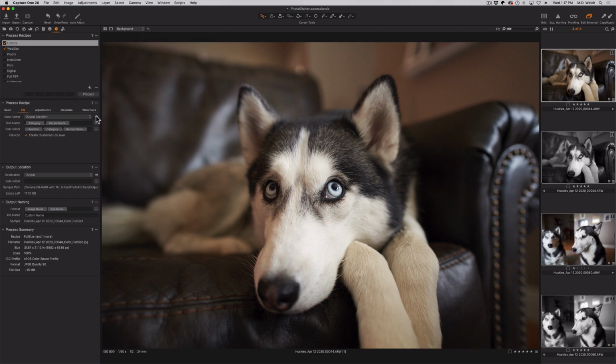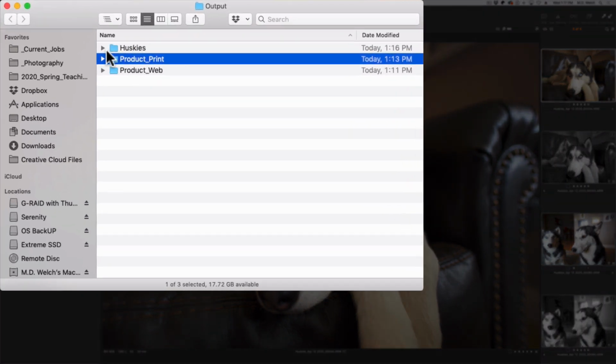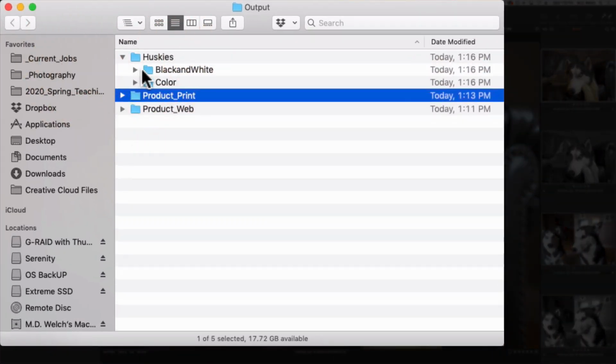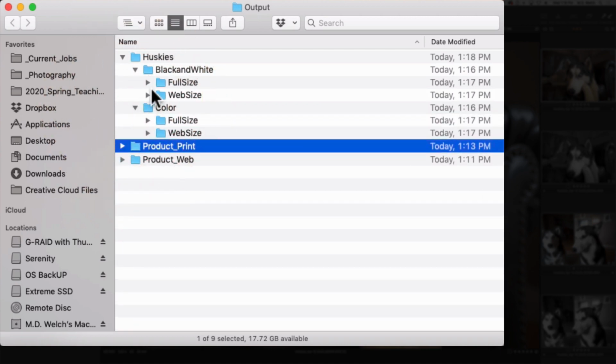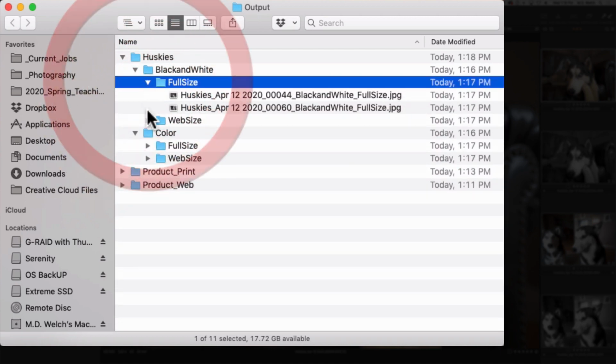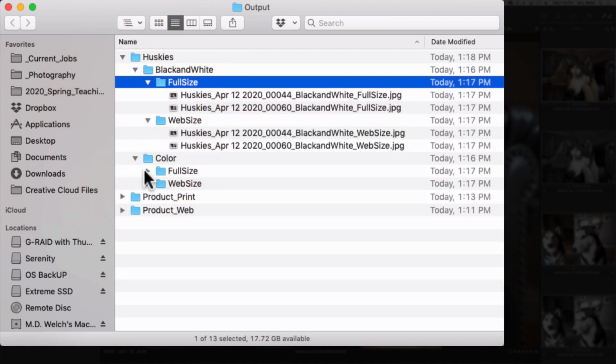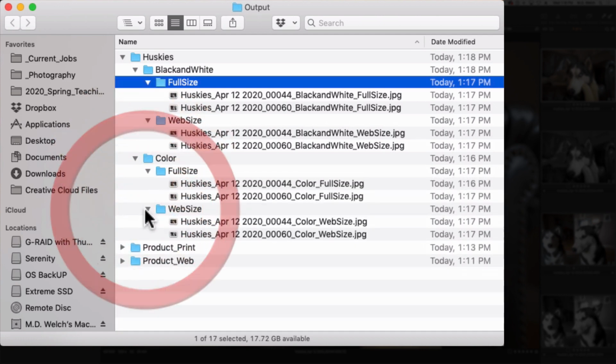Okay, the exporting is done, and now we've picked it back up in edit. I'm just going to go ahead to the location here. Here's a folder that says Huskies in the output folder. I have 2 subfolders, black and white and color, and inside of each one of these is full size and web size, and then in each one of these are the actual 2 images at their different sizes, right?